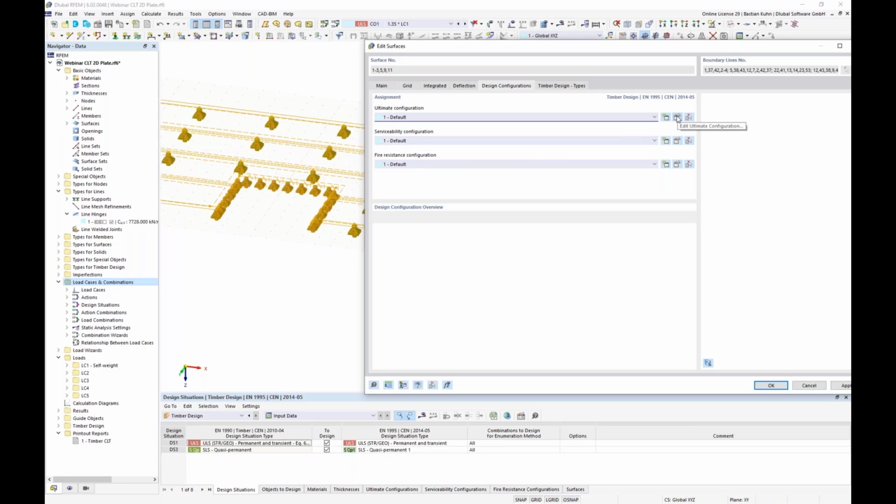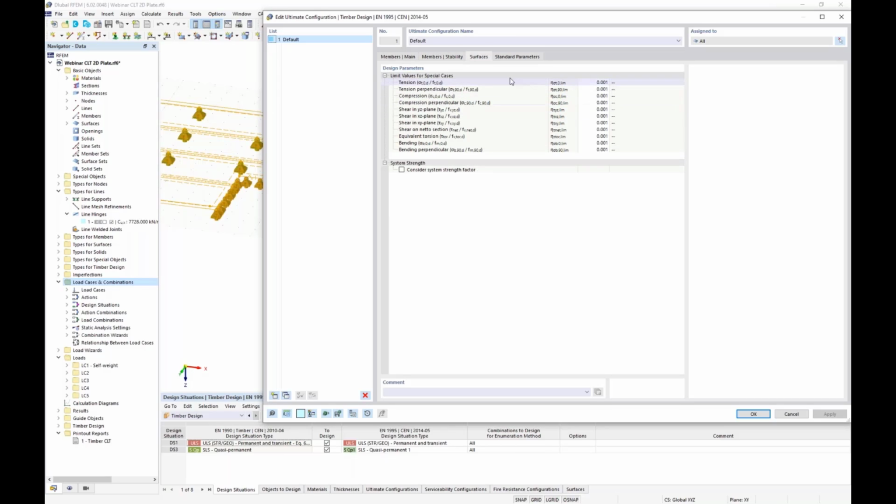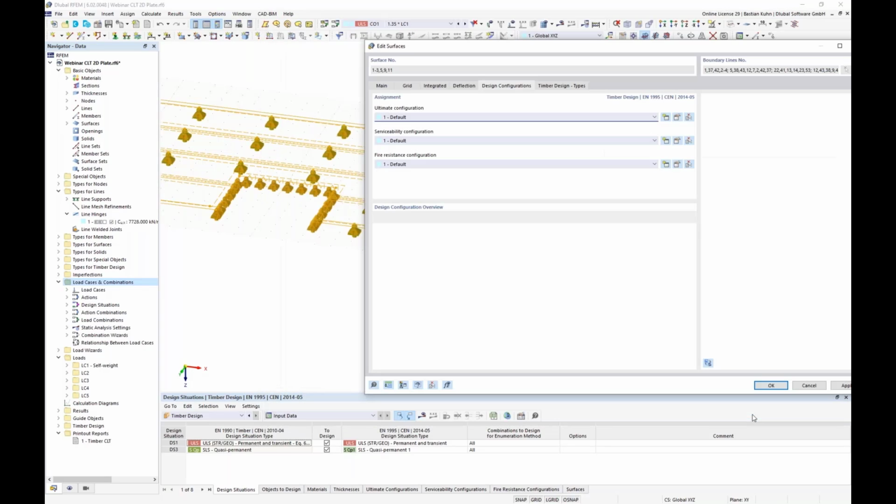Ultimate limit state configurations. We have a combination for the ultimate limit state configuration, and therefore, of course, we also have to look for the objects. The first 2 registers are for members, and the third one is for surfaces. Maybe most interesting for the designer is that now for CLT, it's also possible to consider a system strength factor. That would be possible in here, and then you could increase it to 1.1, for example. The other ones are not important for surfaces, and therefore I'm not explaining them.